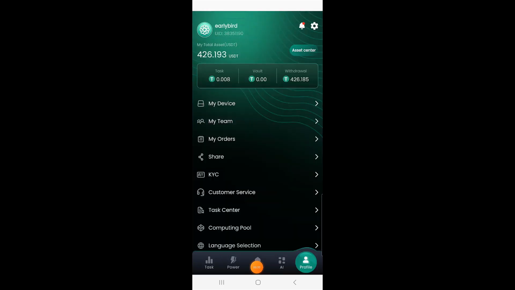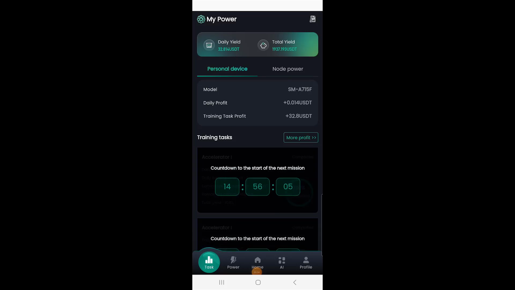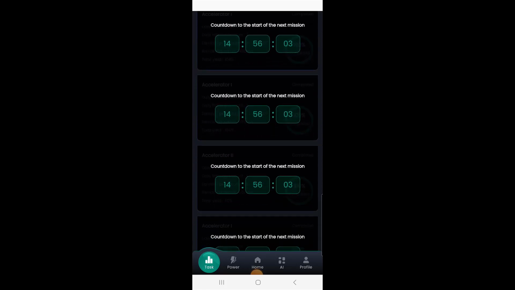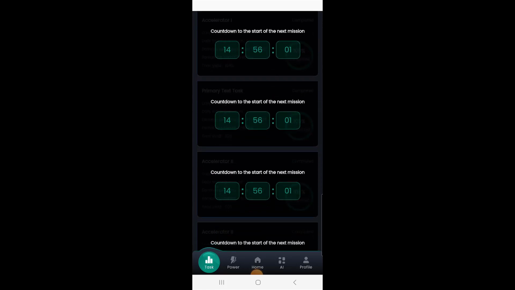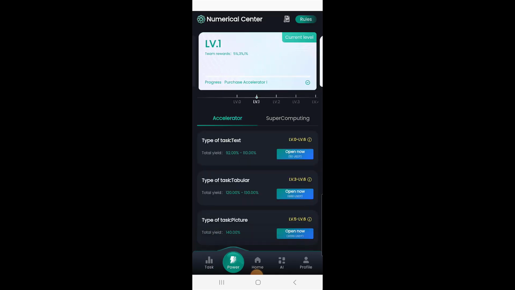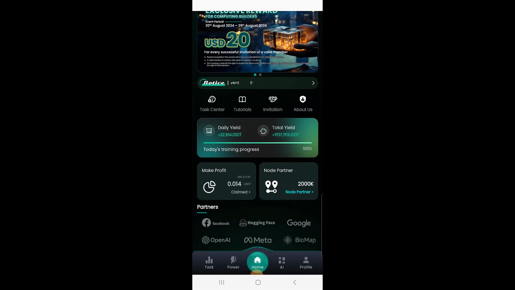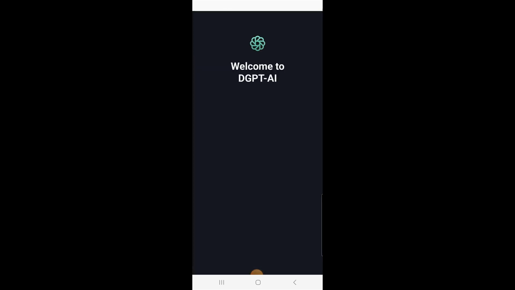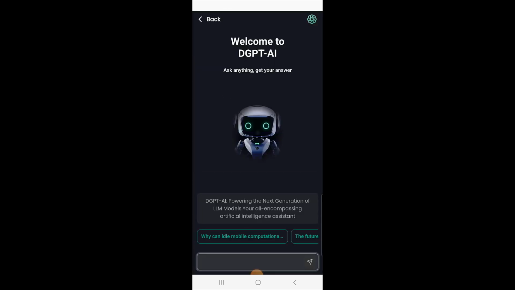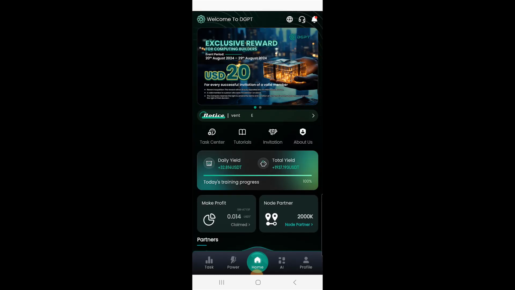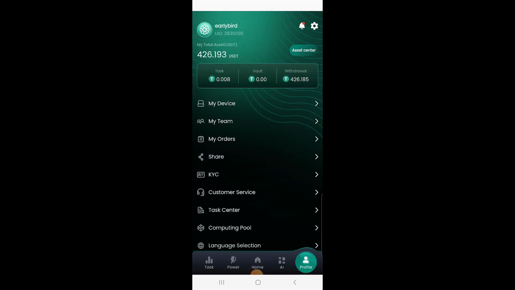And what's also interesting, you can see that the accelerators finished with work. Now I'll explain to you how to install the app. You have all details in the video description, but these are some basic things.